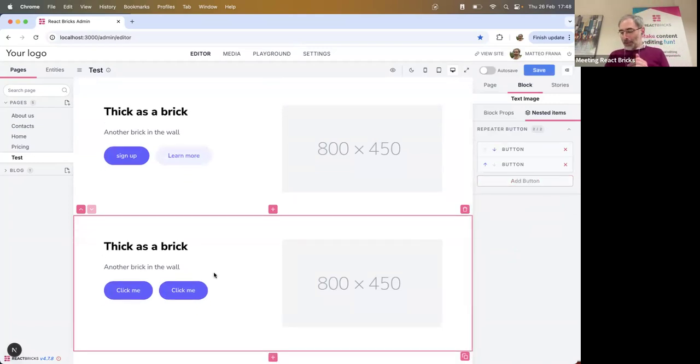Okay, great. So I think we saw a lot of things. Now what I'd like to show you is just some CMS features of React Bricks very quickly and something that we are cooking right now.